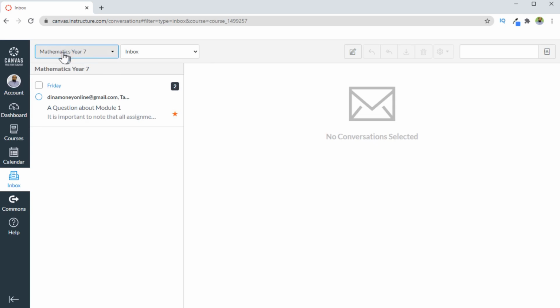This will appear in this box, and in the next box, I can further filter it down based on the inbox or unread messages or starred messages, sent, archived, or submission comments. And these are the comments made in assignment submissions. So when students submit their assignments, you can comment on them, and I will show you in a minute.